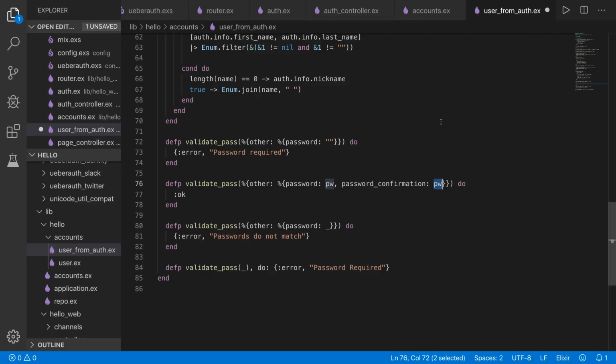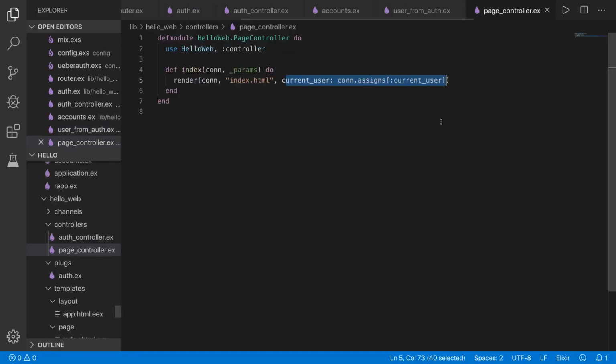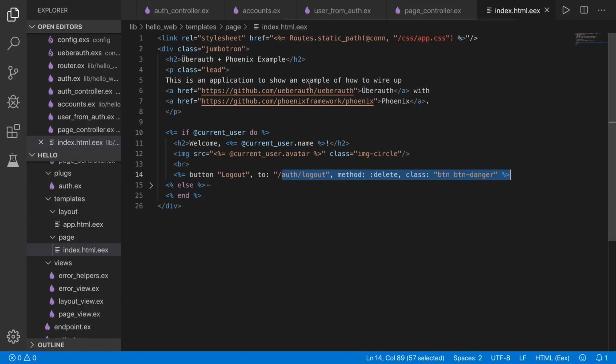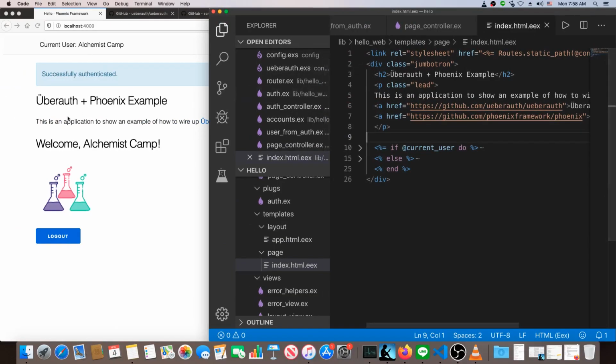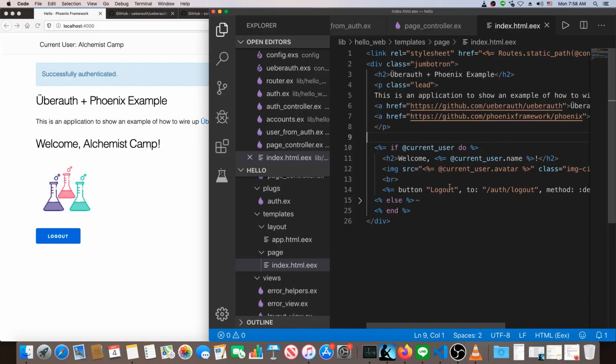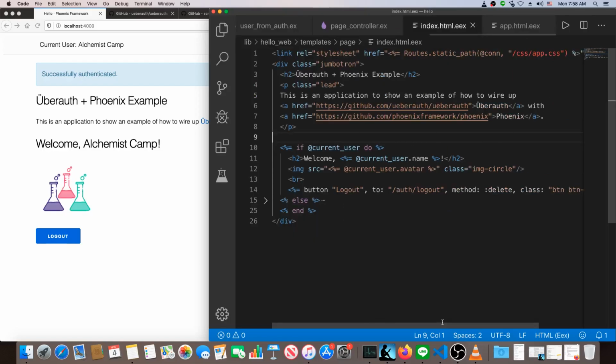All that's left after this: save it without that IO.puts. I made a minor change to the page controller by passing in the current user, and a minor change to, well, actually a big change to the index page. Instead of all of that default page, we've got the Ueberauth plus Phoenix example. Let me unfull screen this so we can see it side by side. You can see basically what we've got here. If a user is logged in, then we show welcome, we show the avatar, and we show a logout button that goes to auth/logout, method delete.